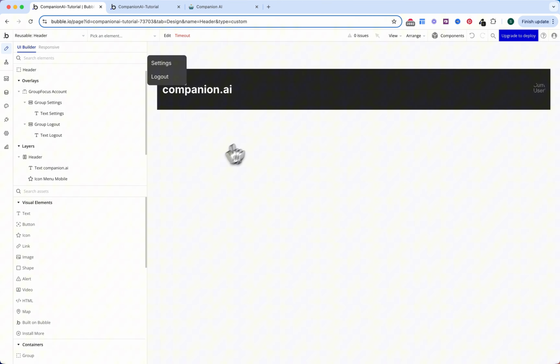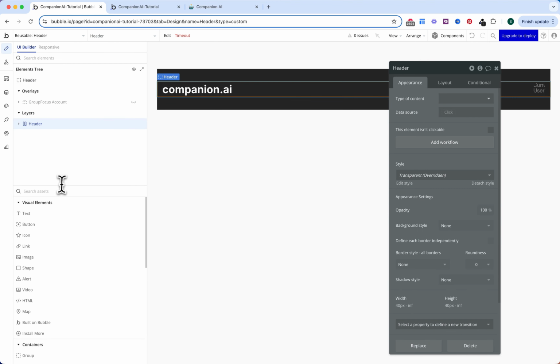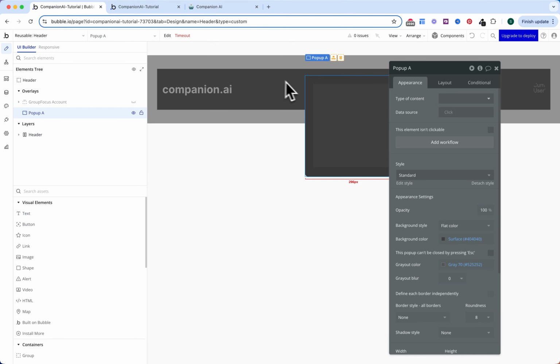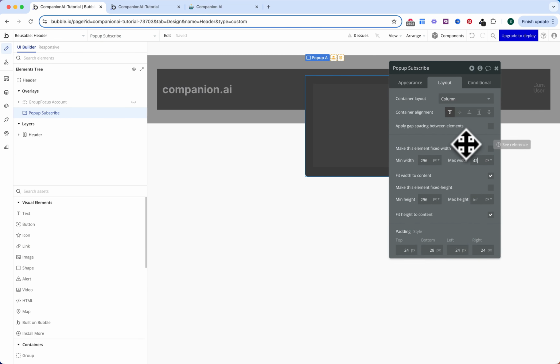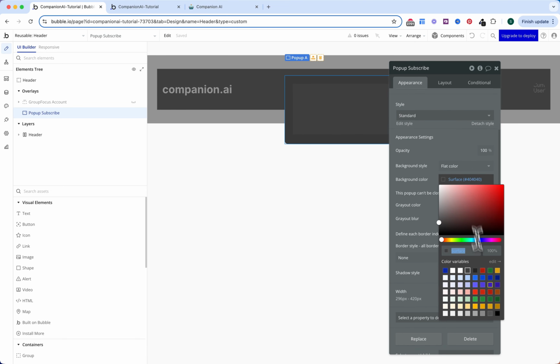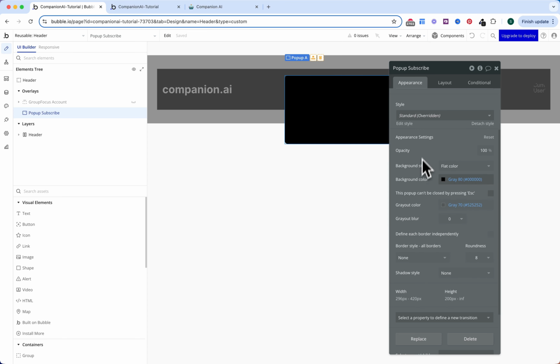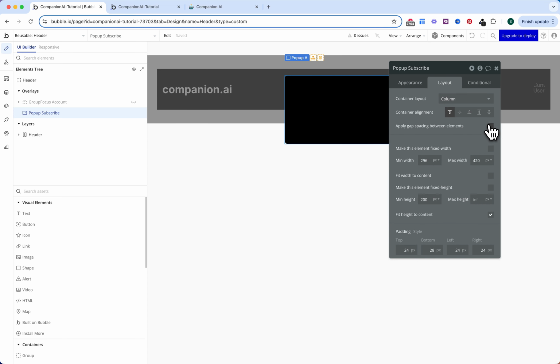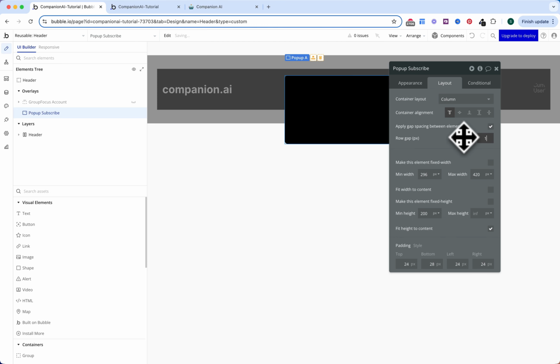And now let's go back to the design tab, hide the group focus, and let's add a pop-up to the page. We'll call this pop-up subscribe. I'll go to the layout and change the max width to 420 and untick the fit width to content. I'll change the minimum height to 200 pixels. I'll go to the appearance and change the background color to be black. And the last thing for this pop-up, I'll change the space between to be 16.